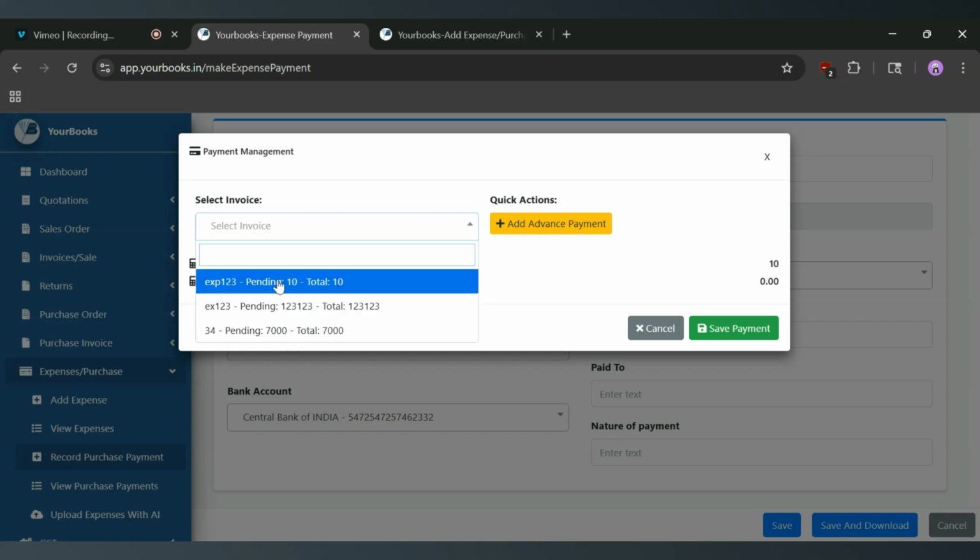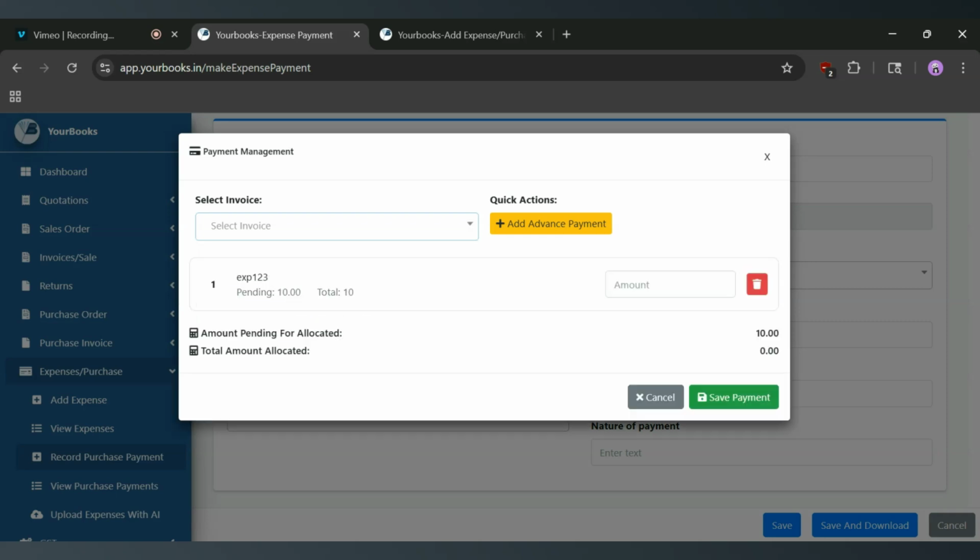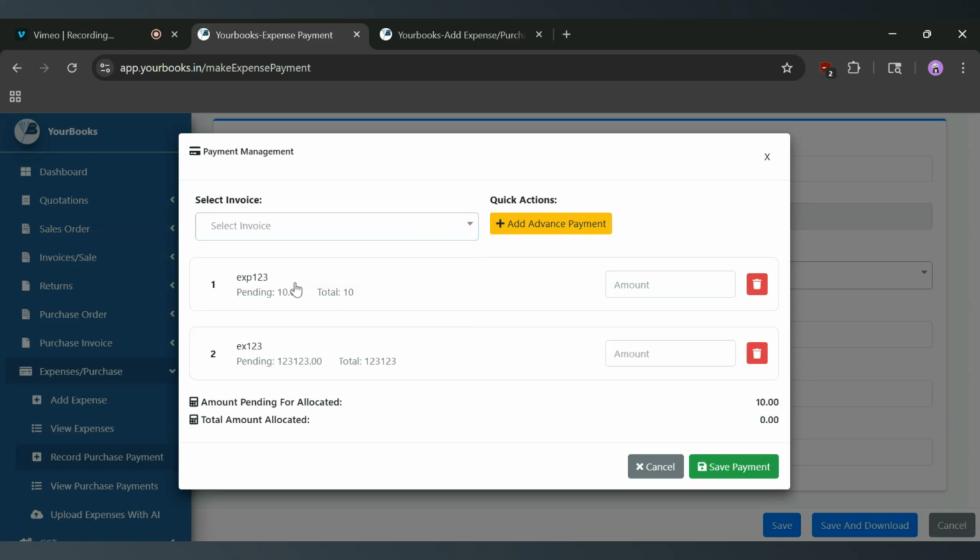I'm just going to select one here, and it will ask me how much amount out of my total that I'm paying do I want to allot to this invoice. I can do it fully, I can do it partially, right? Or I can also do it in a way that I can add multiple expenses, multiple different expenses and pay for them partially. So suppose I do 5 for this and 5 for this.